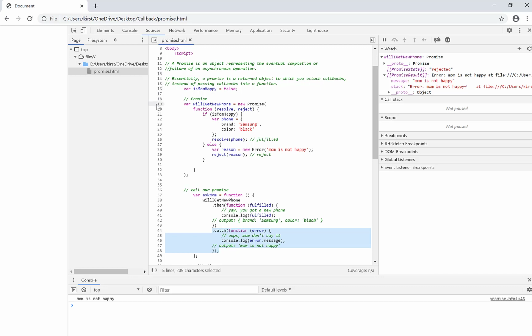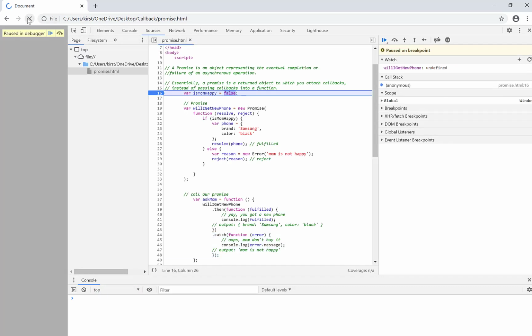So I'm going to put my breakpoint on line 19 because this is the first thing that's actually going to run when this page loads, well, I'll put it on 16 just to show that fact. So I'm going to reload this page, and I am setting isMomHappy to false intentionally to force a reject in my promise. So let's just run through this and hopefully this will make sense.